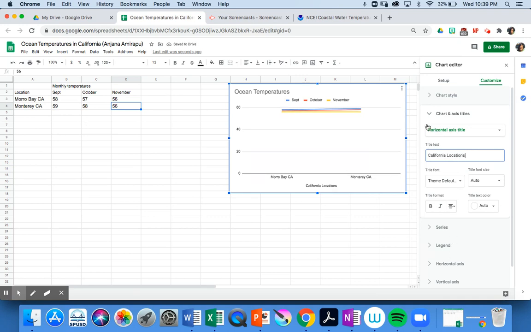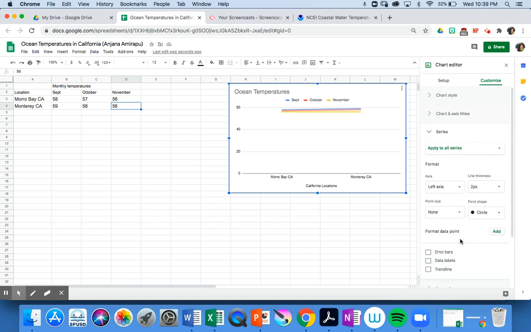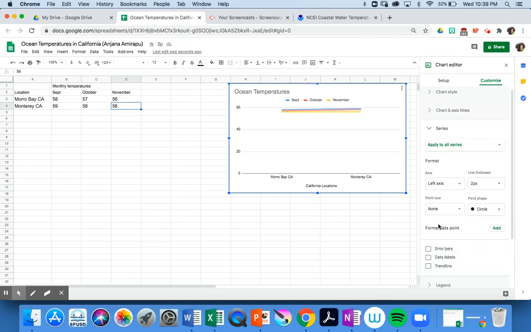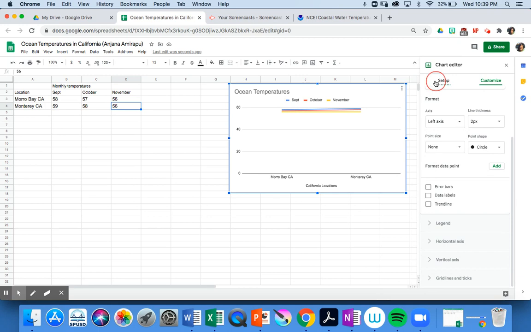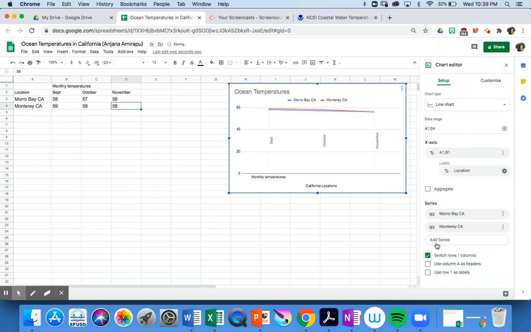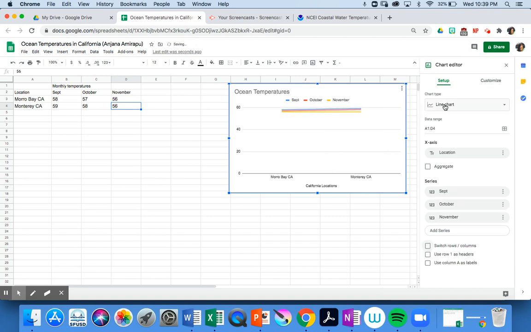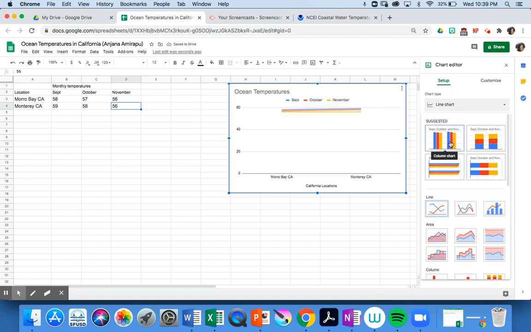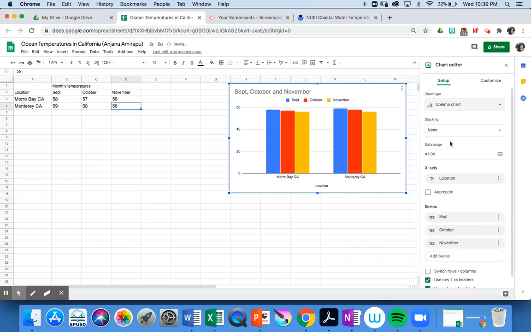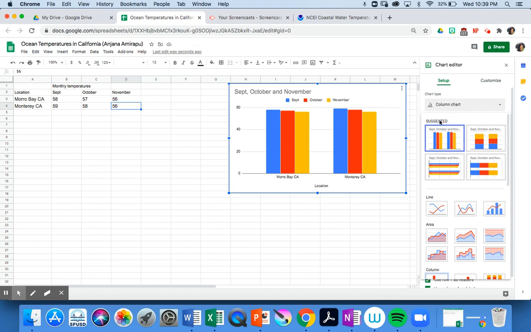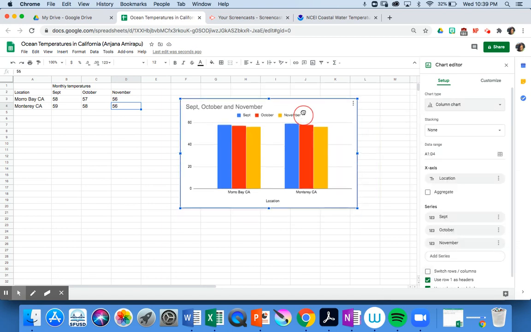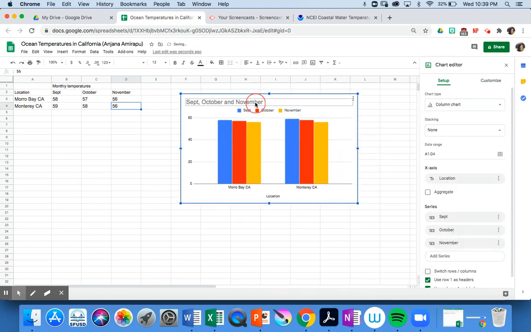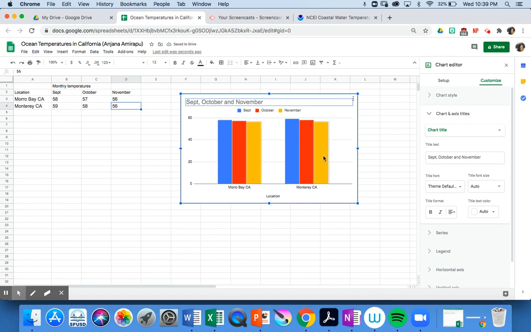Okay. You can also play around with the series. So for the setup, maybe you want to switch them. Okay. Maybe you think it's better to actually do a column and have everybody in a different month. Or sorry, do the bar. Okay. If you want to change the title, you can do that. So go ahead and play around with it.